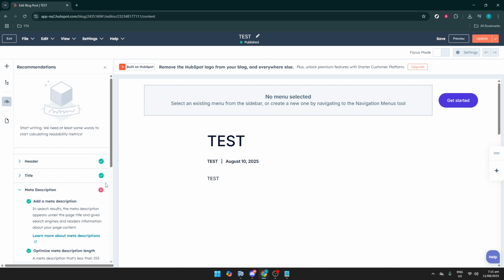SEO is not a one-time task, but an ongoing process. Revisiting and refining your blog content regularly ensures that it remains relevant and competitive. As you implement these steps, you'll gradually see improvements in your blog's search ranking and online visibility. By following these steps, you're on the right path to optimizing your blog in HubSpot and enhancing its SEO performance. Take your time, experiment with different settings, and watch as your efforts begin to pay off in the form of increased traffic and engagement. Happy blogging!